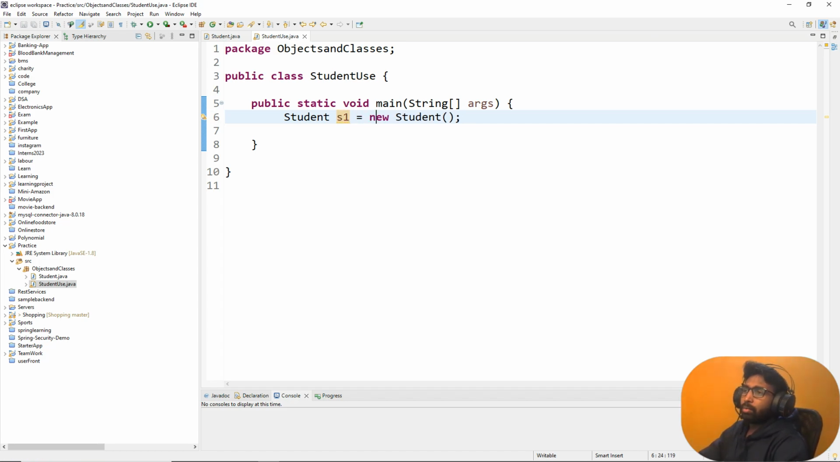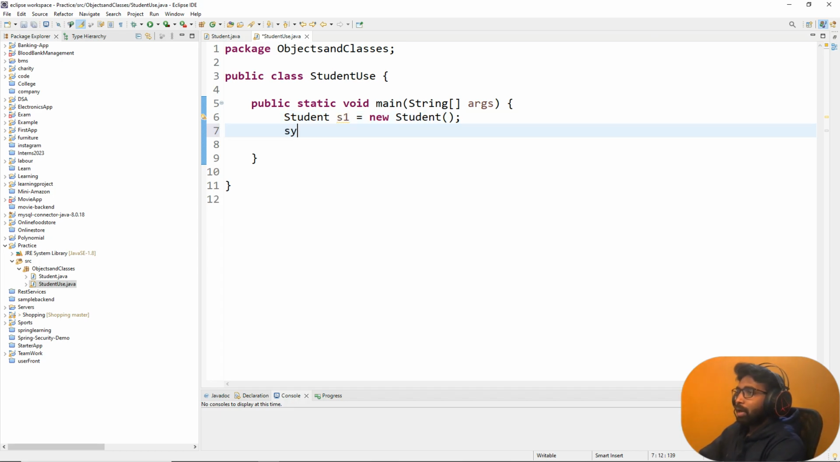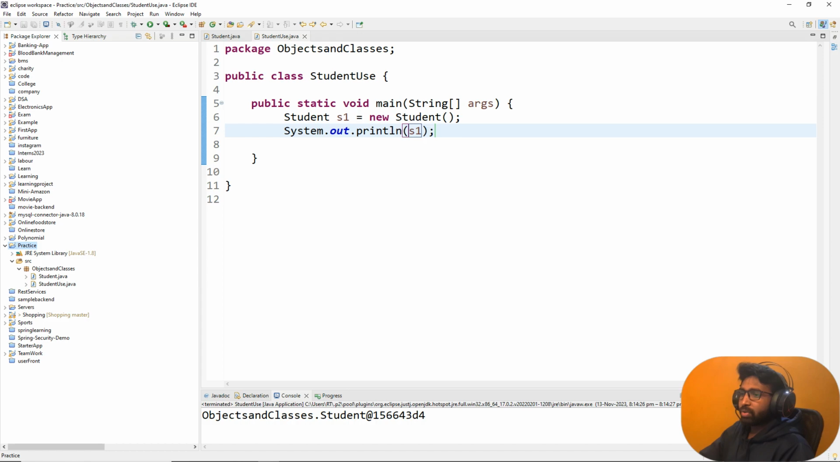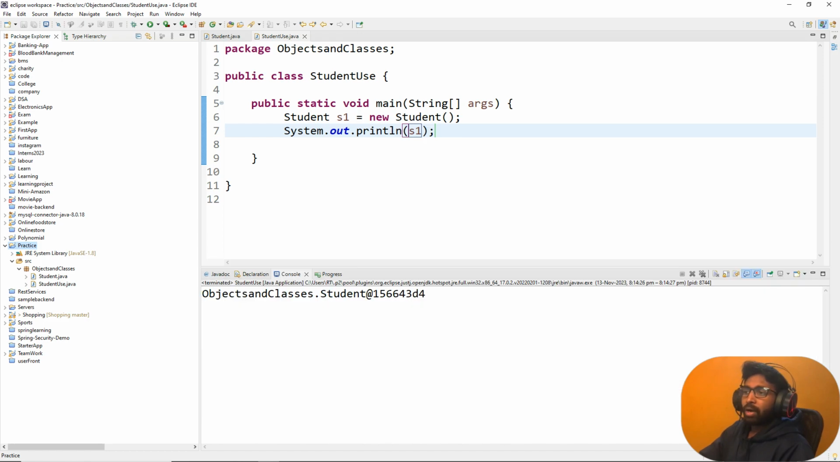Got it? So now we'll try to print s1. We're going to print it like this. Now I'm going to run this file, or run this project, right now. Let's see what output we get. If you see here, objects and classes is my package name, so no need to worry about that. But if you see, Student is the class name, and the address you're seeing is the memory allocation of your object, the address of your object.